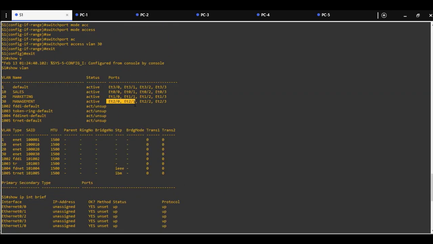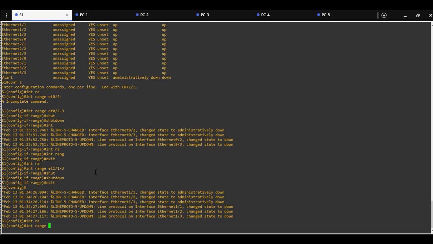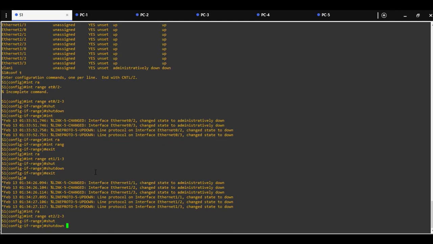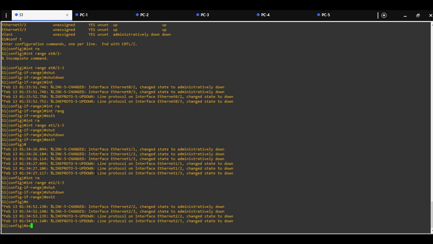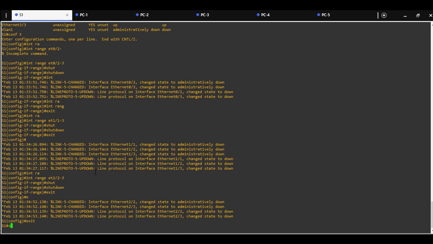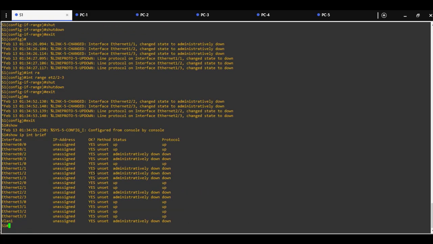So for VLAN 30, we have two unused ports, and we want to shut them down as well. Interface range command, shutdown, ports change state to down, and we can verify this with the show IP interface brief command. We can see that used ports are up and unused ports are down.